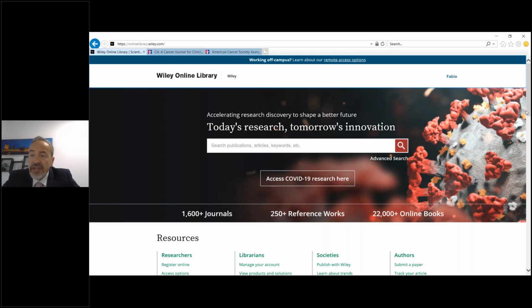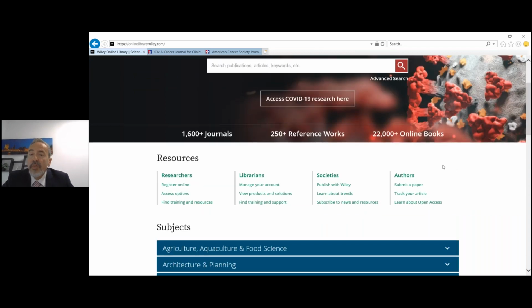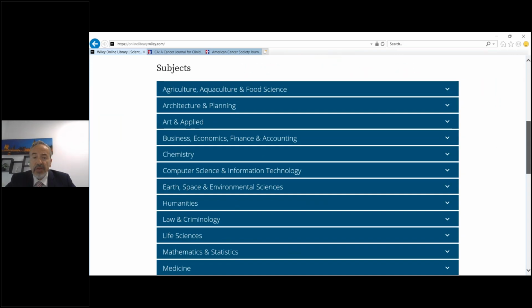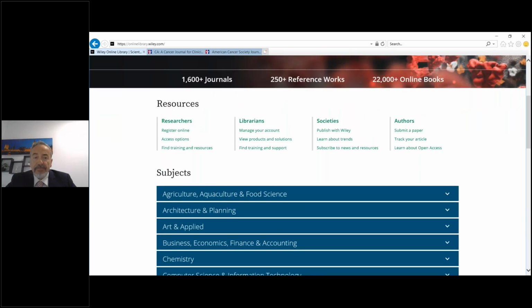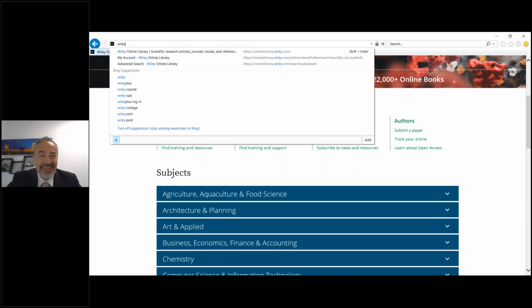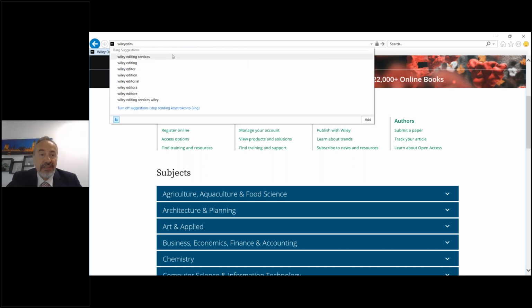And I just want to show you what are the services that are really useful that Wiley offers to authors that can help them maximize the success in publication. So one is the Wiley editing services, and one is the Wiley author services. So with regard to Wiley editing services, we just go to Wiley editing services.